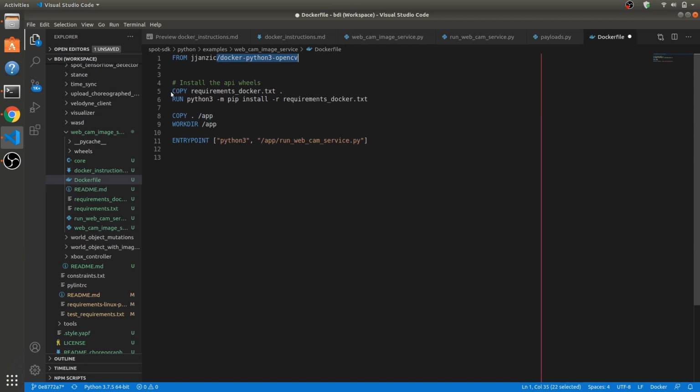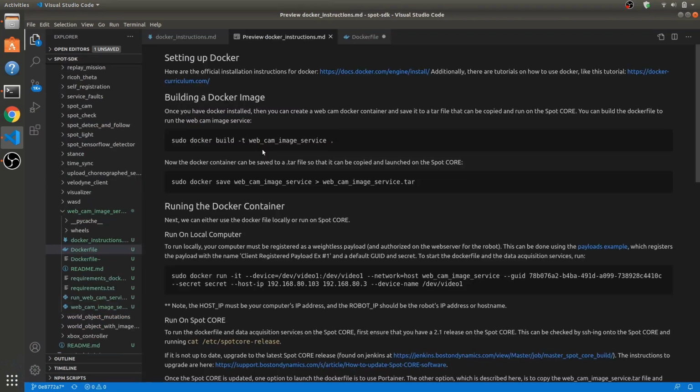Next, we also copy the requirements file that specifies what Spot SDK wheels and packages are necessary to install into this Docker image in order to run the webcam application. And lastly, it's the entry point: when you start the Docker container, what application to run. So this would be the same exact script that is run locally for running the webcam example. And next, we also can provide some documentation in terms of how to build, save, and run locally the Docker image.